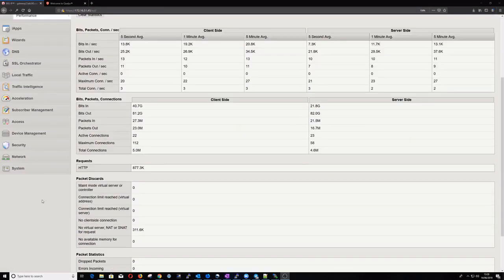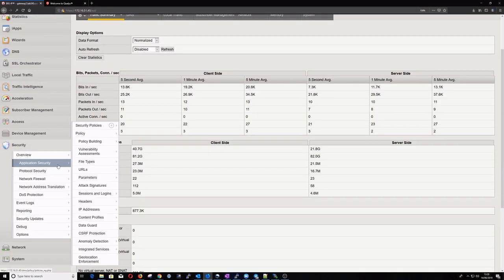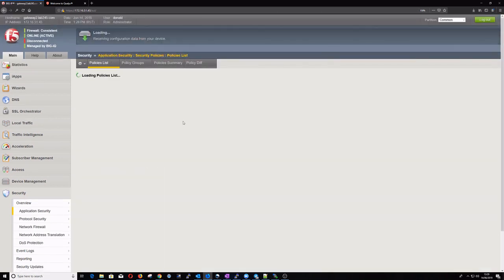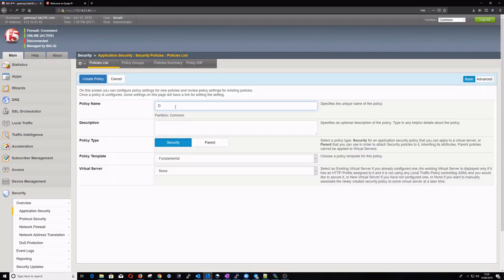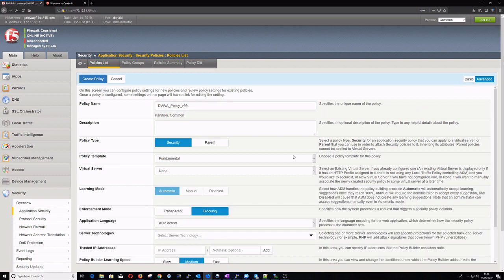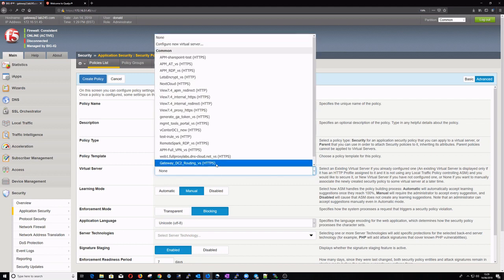Okay, back to our F5. Go to Security, Application Security, Security Policy, and click the plus button to create a new policy. Give the policy an appropriate name, like DVWA Policy version 99. Click the Advanced tab. I'm going to use the default Fundamental Policy template. This provides a centralized security policy that's fairly easy to maintain.